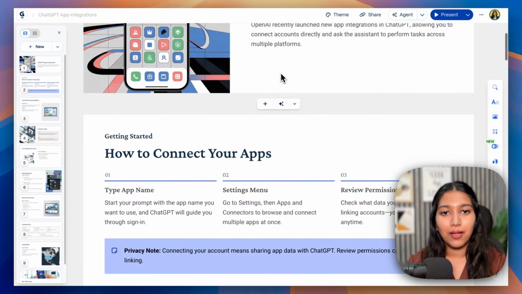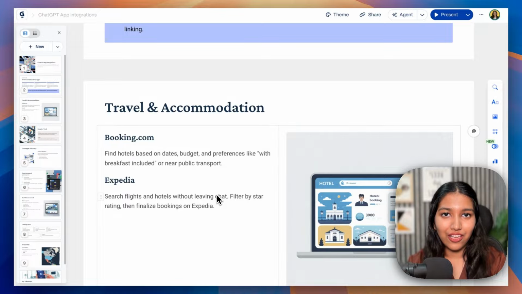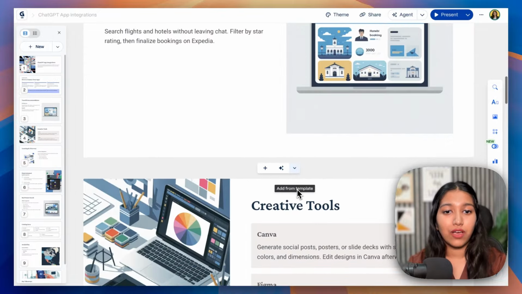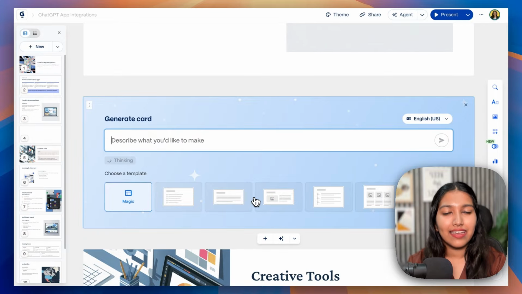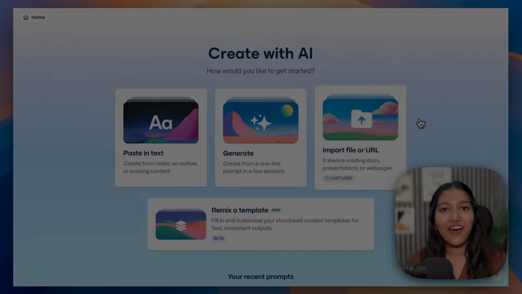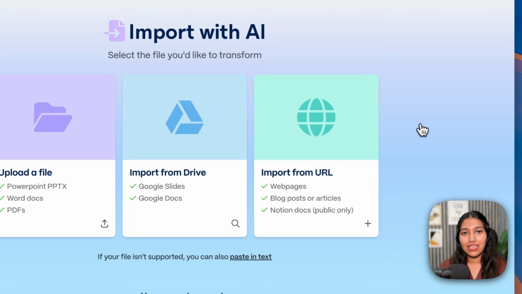Now again, we have already seen how you can use the Gamma agent to make any changes, so do use that knowledge to refine it further. And one more thing, if you ever want to add a slide in between, just simply click on add card with AI, simply tell it what you're looking for, and then you will be able to generate another slide in the middle if needed.